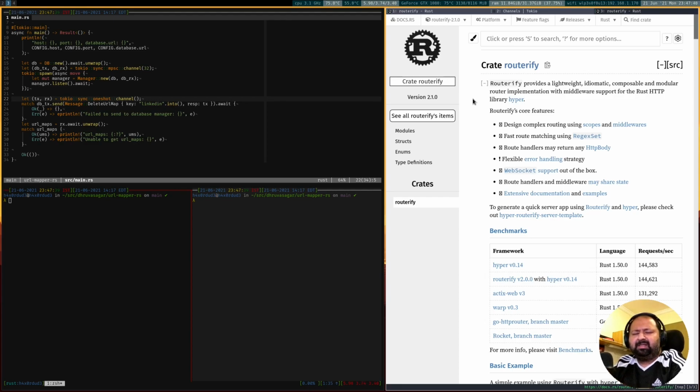We'll be building this iteratively, right? I'd start with a very simple implementation and then we'll gradually build upon that, and we'll try to cover all the things that we need for the URL mapper web application that we're trying to build.